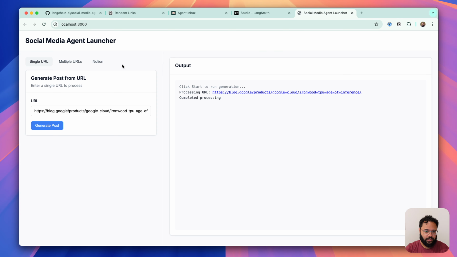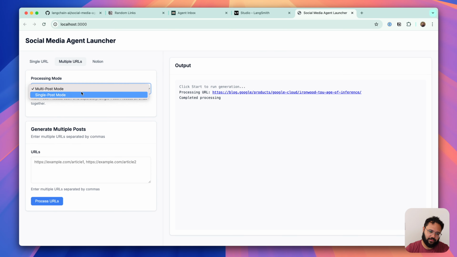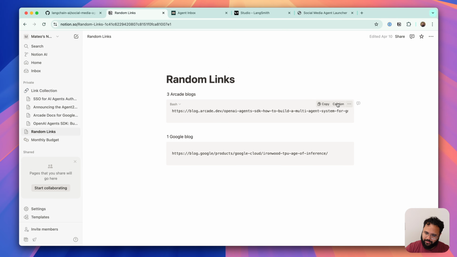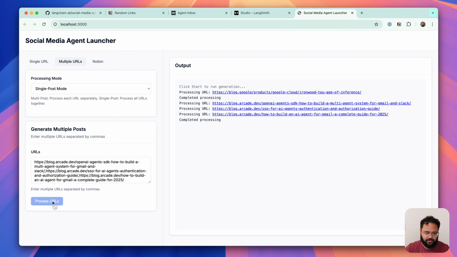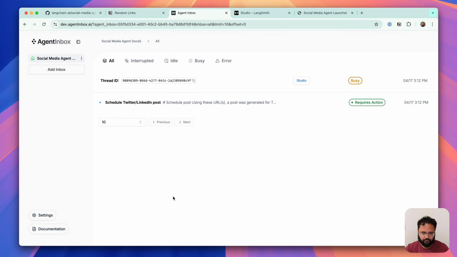Then if I go to multiple URLs, I will say something like single post mode. I already have a couple of links that I can just copy paste. And this will process these 3 links and then generate a single post. So if I go to the inbox, I see that the previous job is already requiring some attention, but this is the new one that will ingest 3 links to generate 1 post.